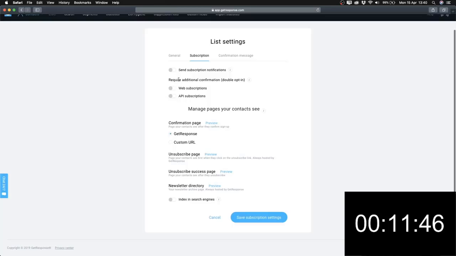Then the next thing is Additional Confirmation Double Opt-in. Now, this is something that can be important. This means if you have turned it on like this, if somebody signs up for your email list on your landing page, they will get another email where they have a link they need to click to confirm again that they actually want to be on your email list and get emails from you.